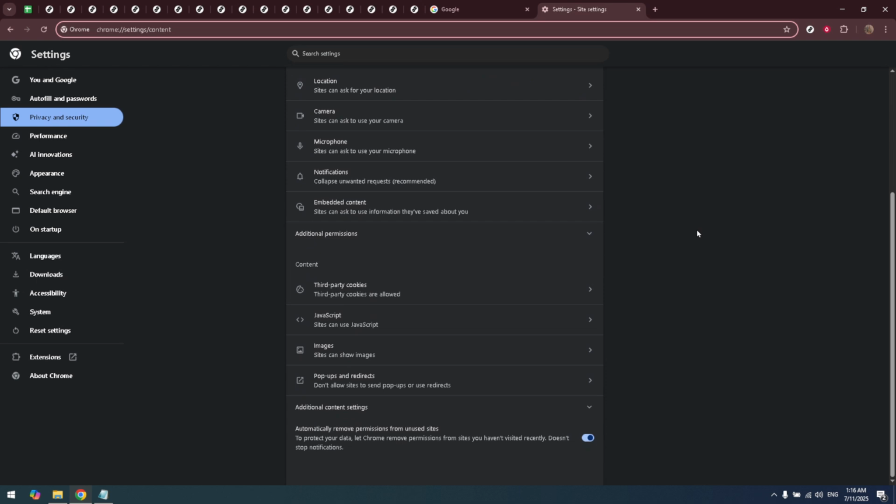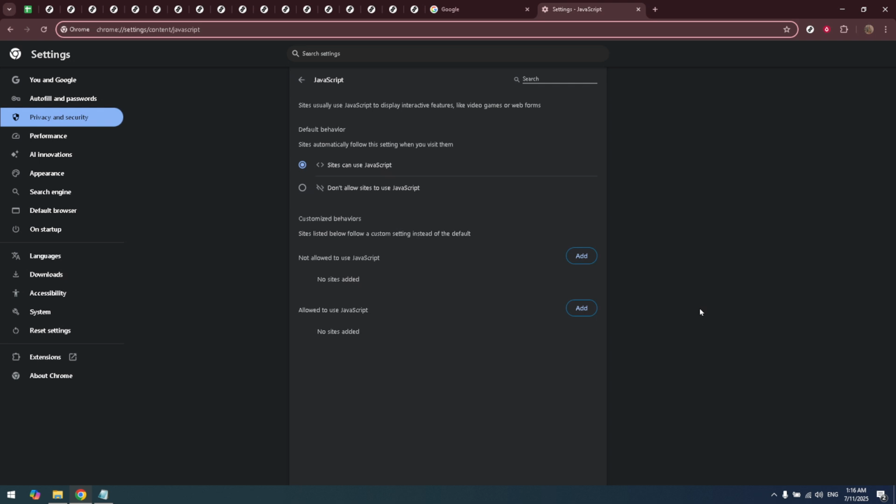In the Site Settings section, scroll down until you find the option labeled JavaScript. By selecting this, you'll move to another screen specifically pertaining to JavaScript controls. Finally, you'll want to make sure that "Sites can use JavaScript" is enabled. This means you would typically see a toggle switch here. If it isn't already activated, click on it to turn it on.